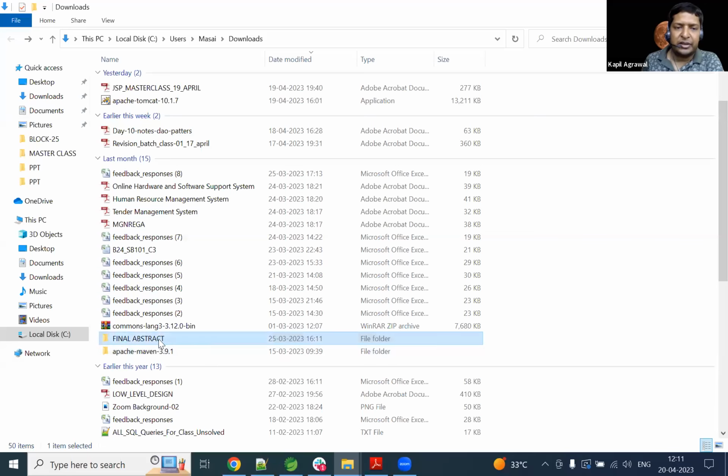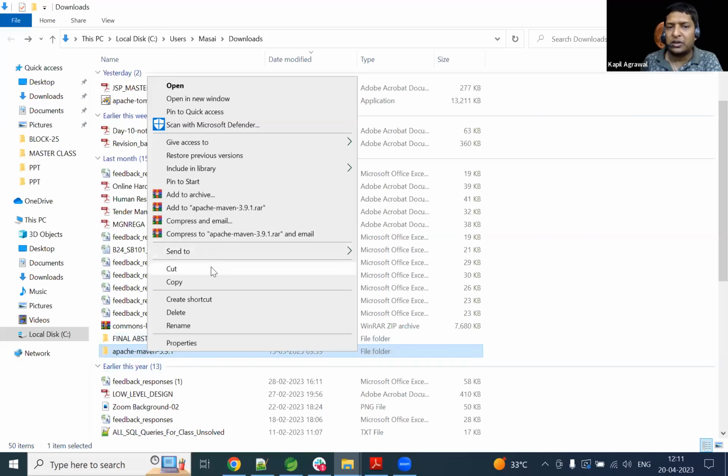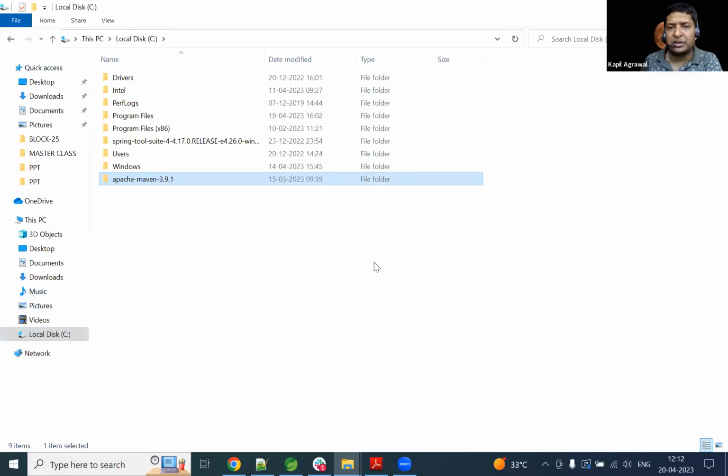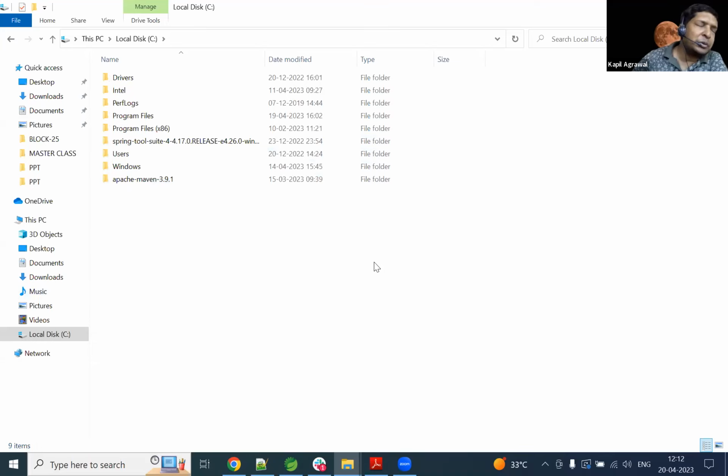That's good. Cut this Apache Maven folder from here, because downloads is definitely not a suitable location. Go to the C drive and paste the same folder into the C drive. Those who are having difficulty with the extraction, check the admin permission. It may be possible that due to admin permission, you are not able to do that.